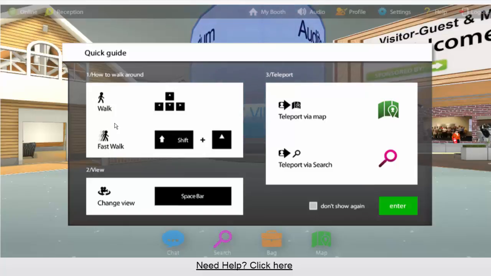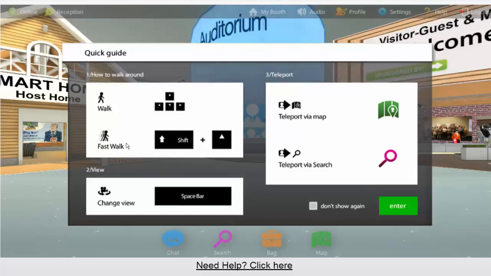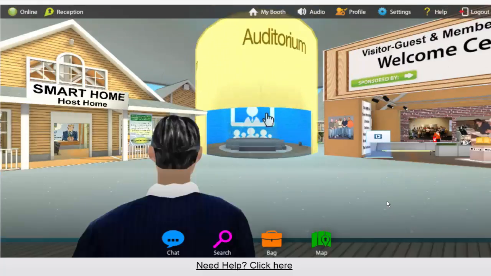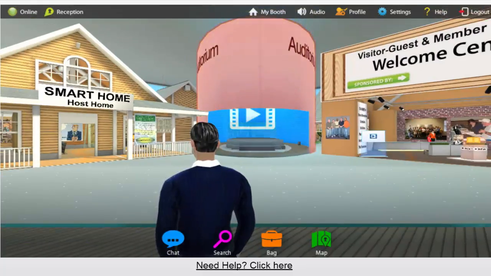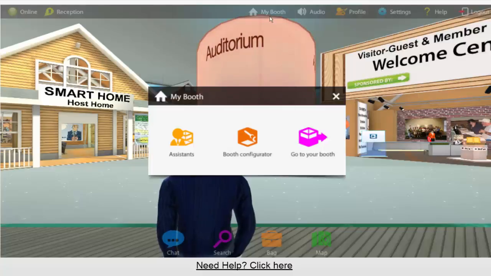In this case, I've gone into the trade show itself. So I'll show you, if you do happen to go into the trade show, the way to get out of this, to get back to the booth configurator, is go ahead and click enter. Go up to my booth at the top center.